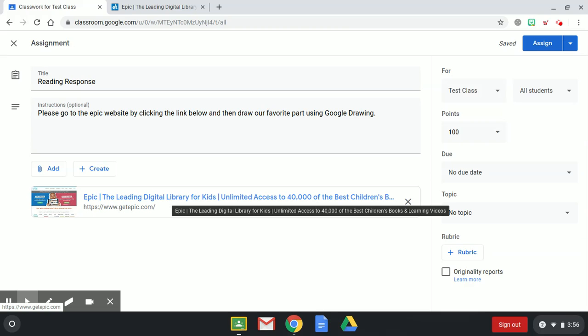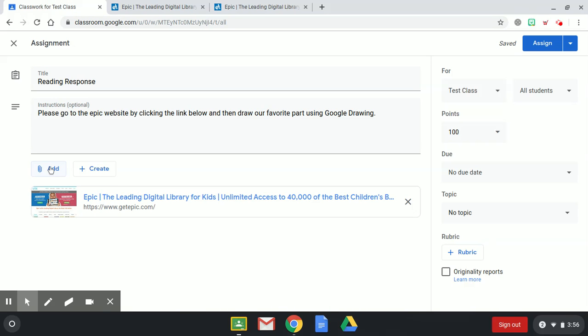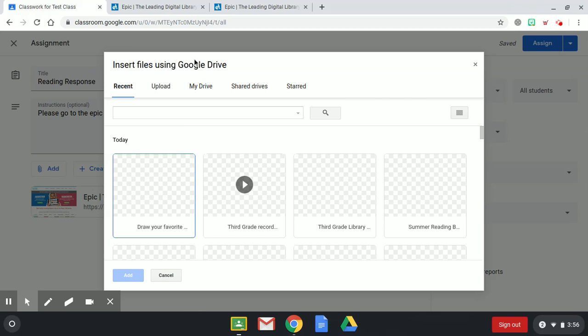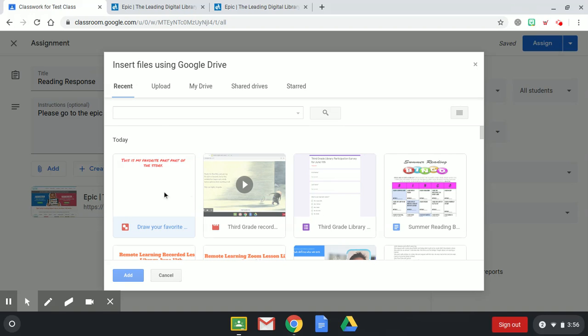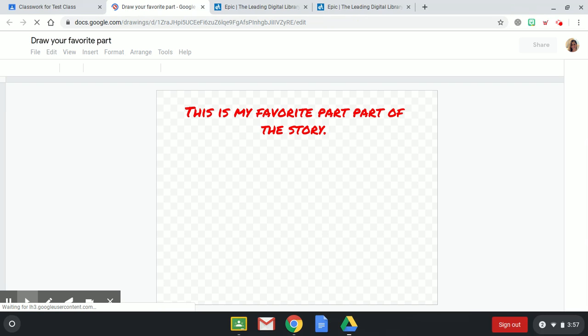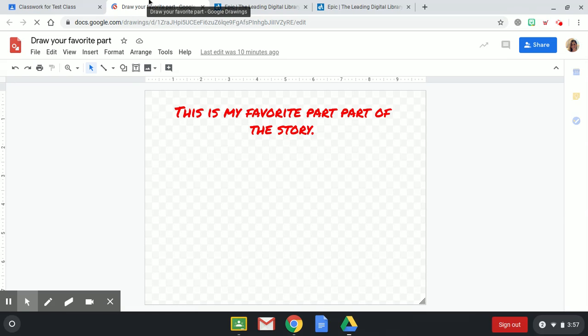So they look at their assignment. Oh, I need to go to Epic. Boom. They click on the link and it's right there. So the next thing I want to do is I want them to draw a picture of their favorite part. So I created a template in Google Drive. So before I started this, I just went on Google Drawings and created this right over here. So I'm just going to add it over here. So now this is the document that everybody is going to get a copy of for them to edit. So it just says, this is my favorite part of the story.